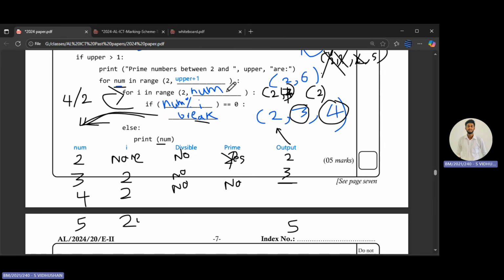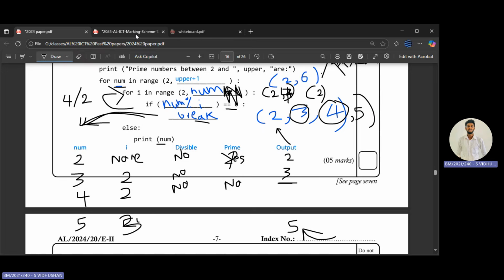Now understand why I didn't mention num plus 1. If I had mentioned num plus 1, my dear students, here 5 would also have come. Then for i, 5 will come, then 5 divided by 5 is equal to 0, then break, and nothing will get printed. But 5 is a prime number, it must get printed, no? That is why I didn't use num plus 1. I had just num. Got it? That's the reason.